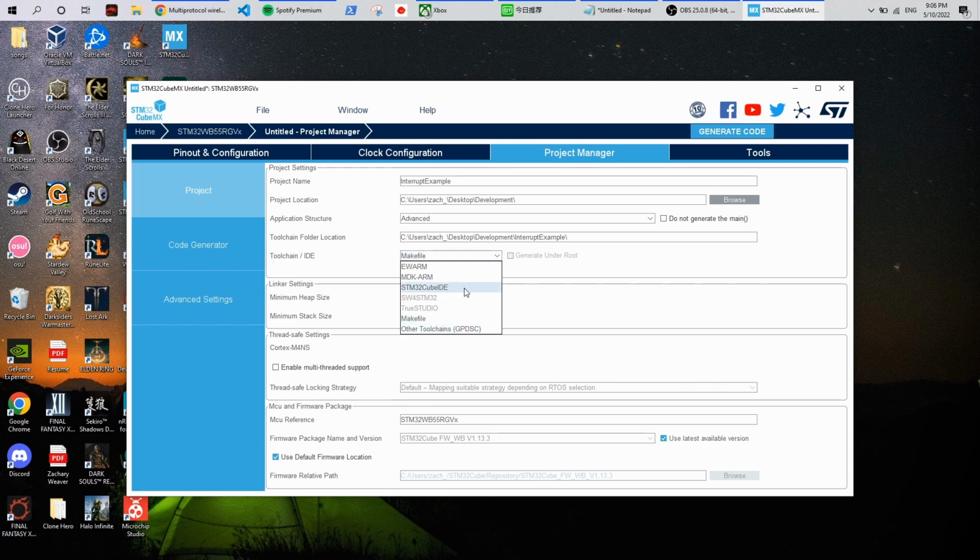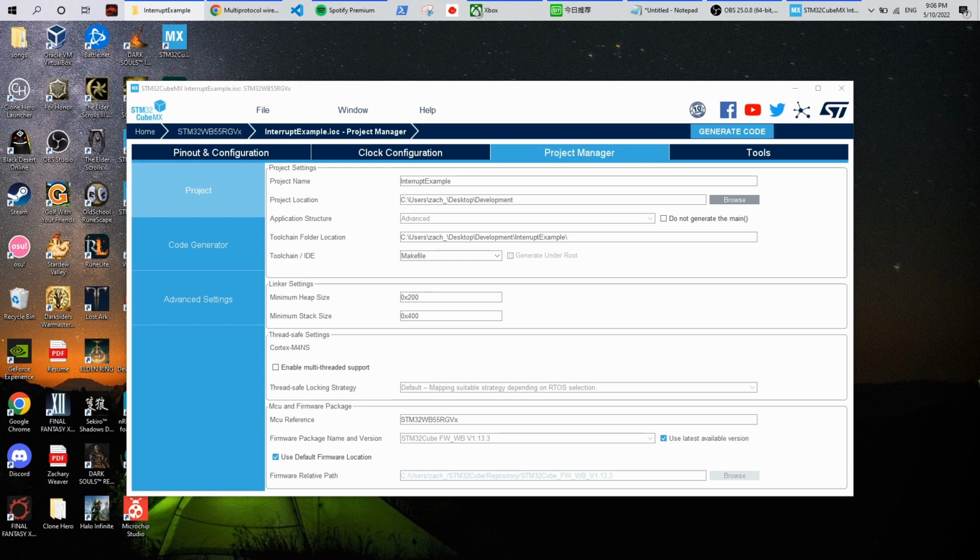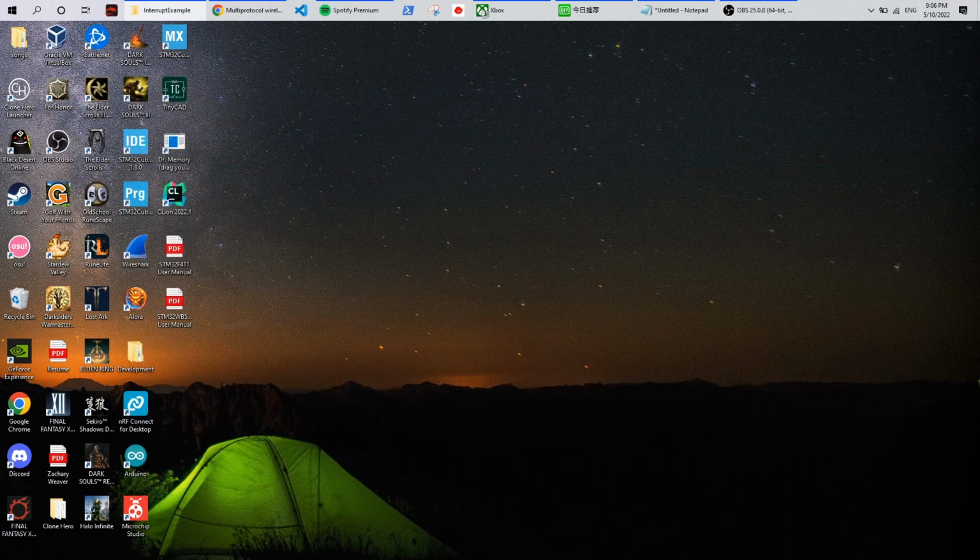you can also use STM32 Cube IDE, but personally I do not really like Cube IDE. It just feels kind of clunky and slow, which is kind of funny because I use CLion, and sometimes CLion can be a little clunky, but anyways.